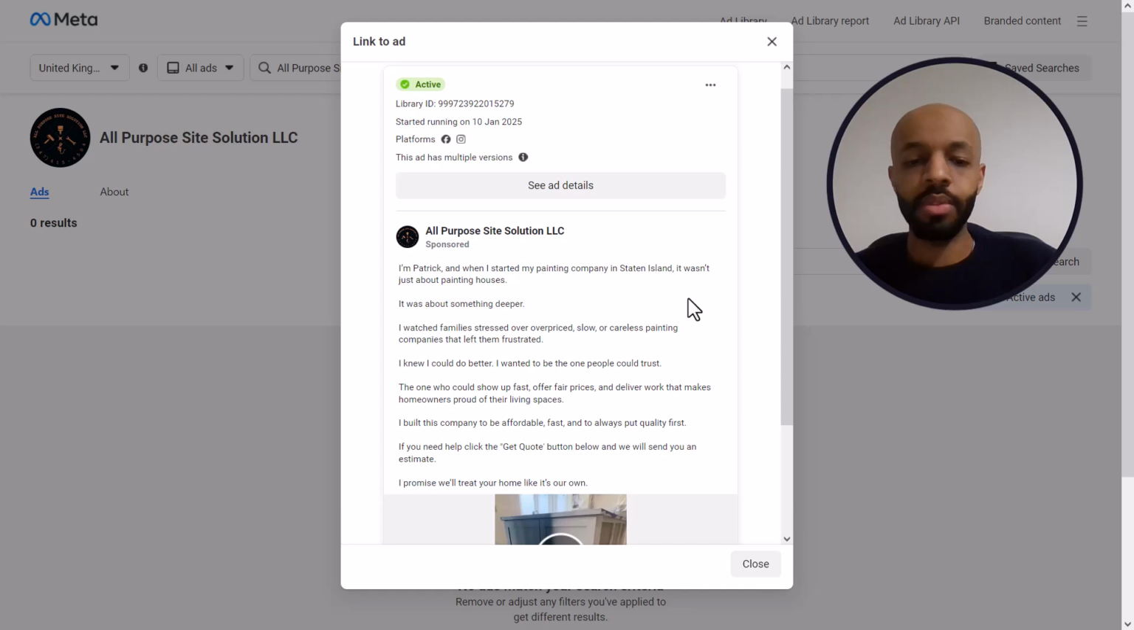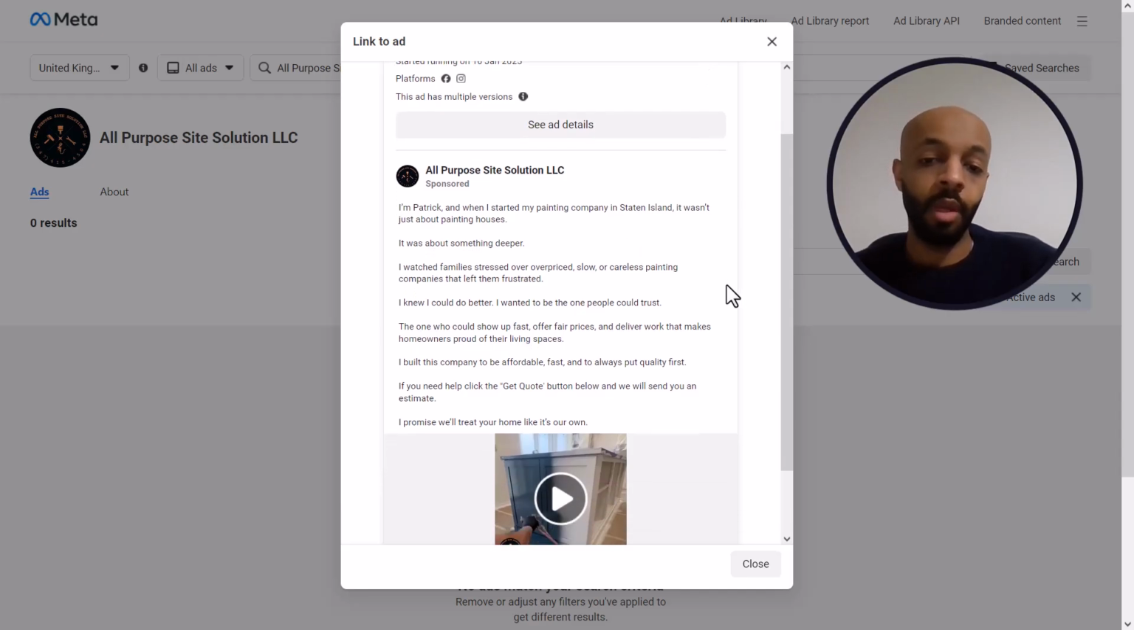So it's kind of like one of those storytelling ads. People see this and it says, I'm Patrick, and they're like, alright Patrick, what are you about? And then they'll start reading, and hopefully that'll hook their attention. And if the copy doesn't do it, then the creative definitely will, which I'll show you in a second.